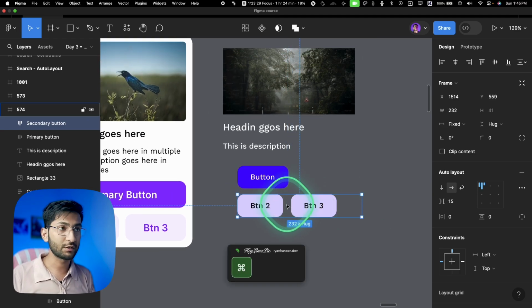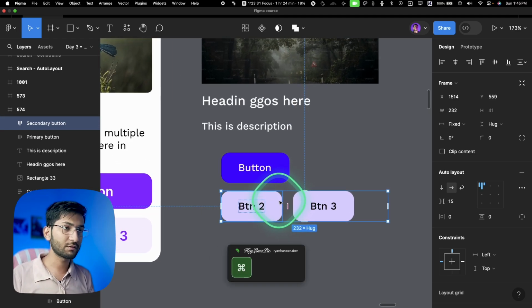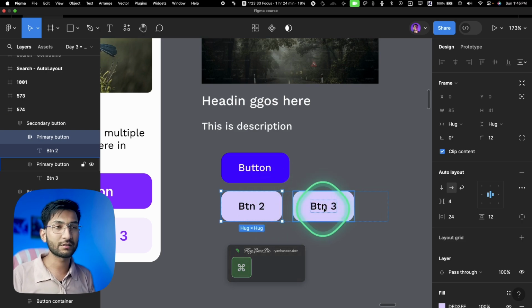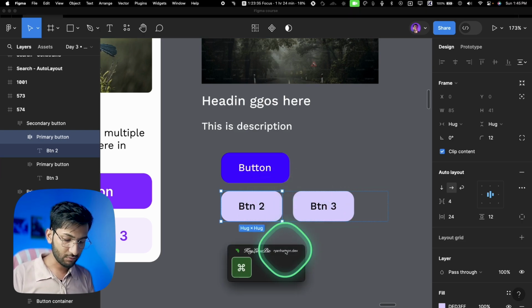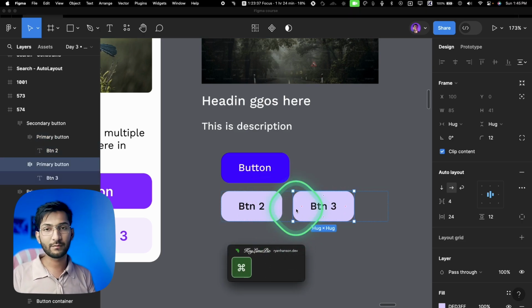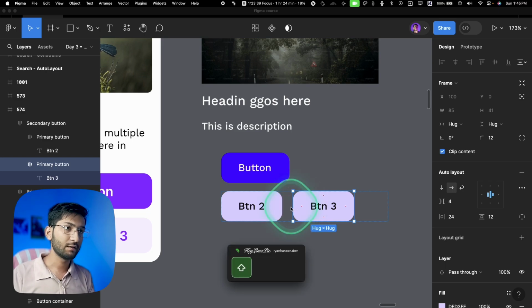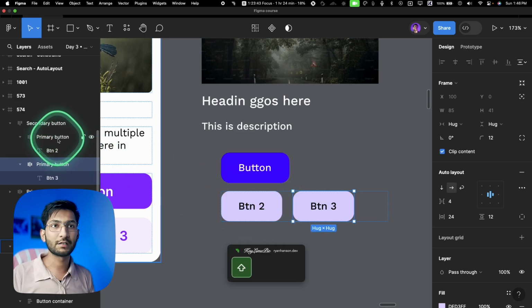Now what I want to do with these two buttons is when I resize it, their width should also change. So I will select both of them, simply double click and go inside that, or you can simply hold control, then click. That way you will be able to select the child element easily, and then hold shift, select both the buttons, or you can select that from layers panel.